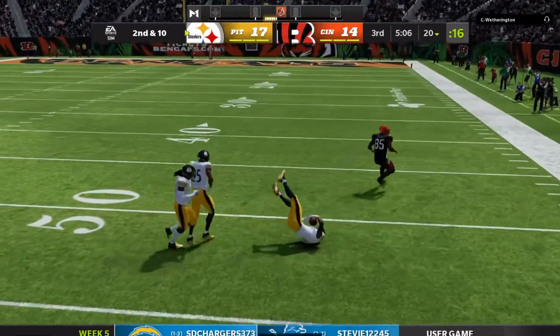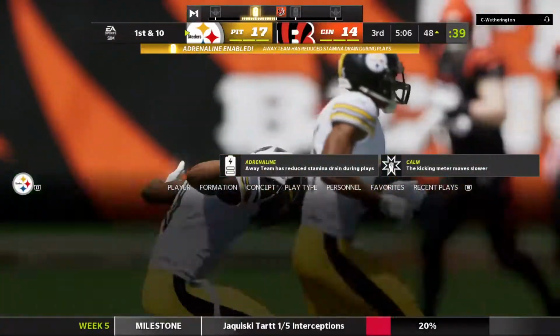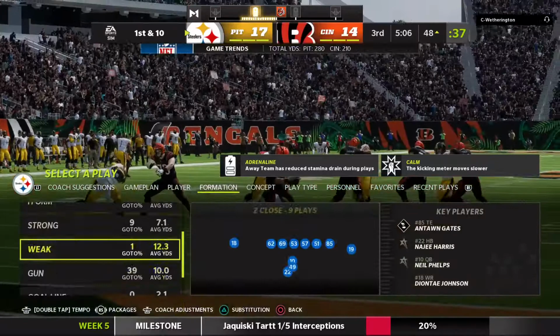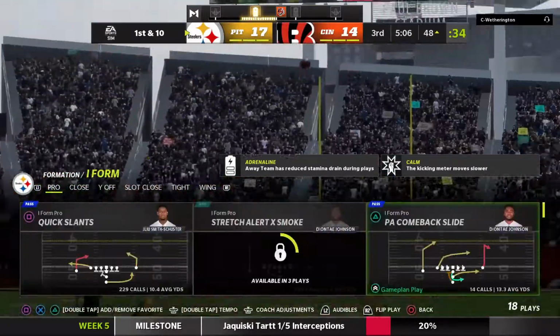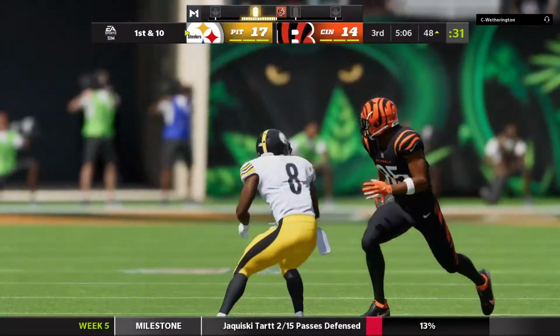And now Burrow going to be intercepted yet again. Picked off by the safety, Jarquiski Tart. Before we came up to the booth, last thing he said as we were walking off the field, want to play mistake-free football. Well, that just went out the window there with a pick.